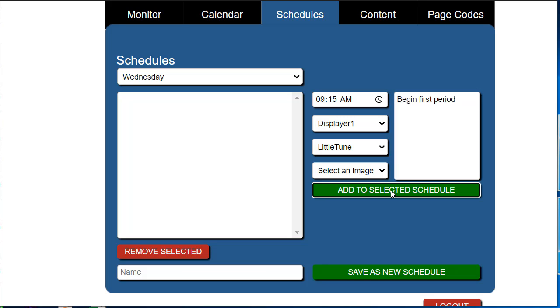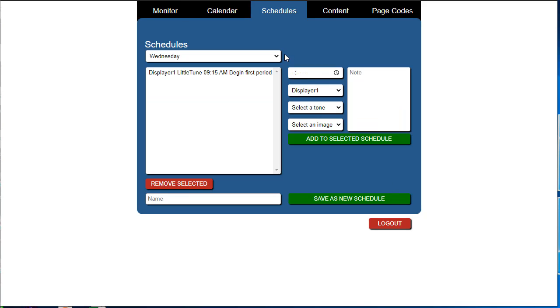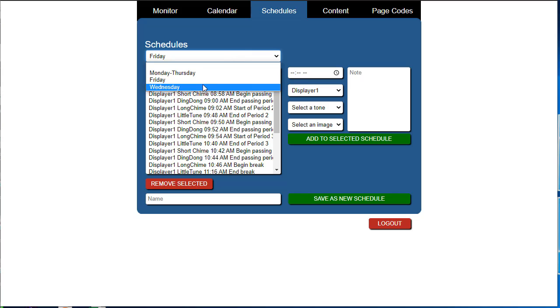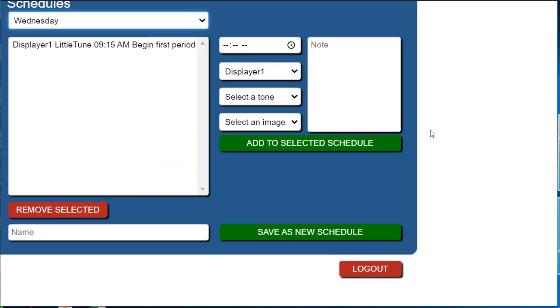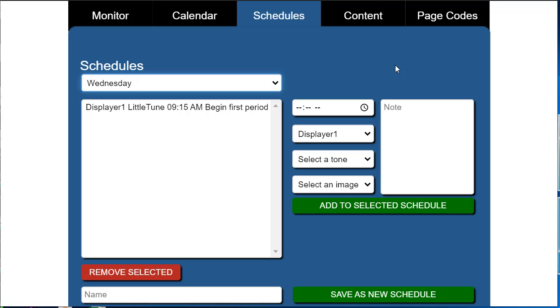And then click on Add to Selected Schedule. As I do this, I'm building a new schedule, so I still have this Wednesday schedule here. Okay, so that's how you edit existing schedules and create new schedules.